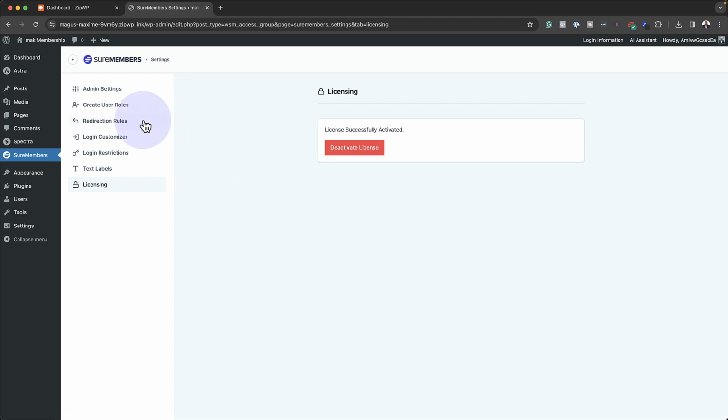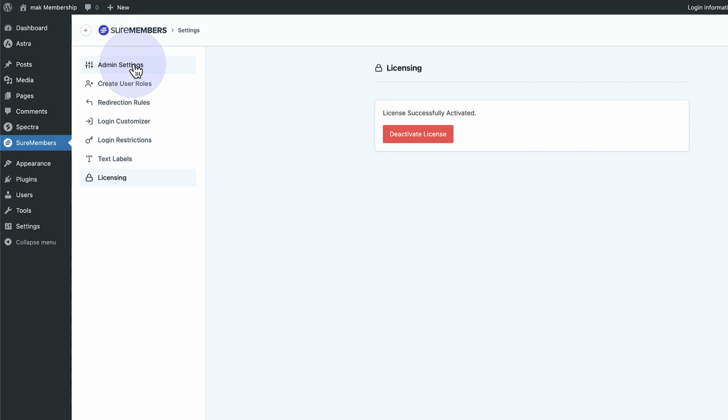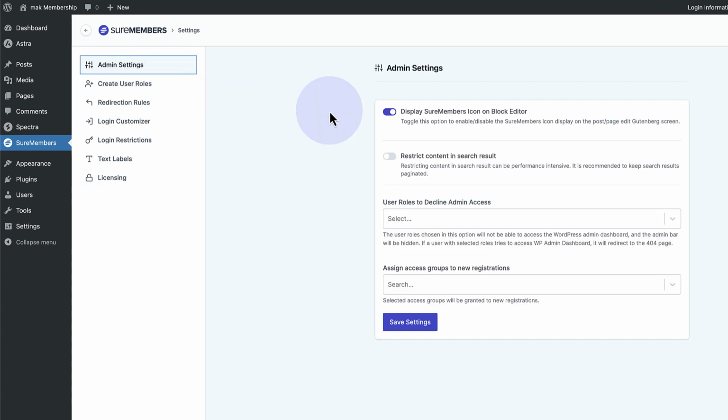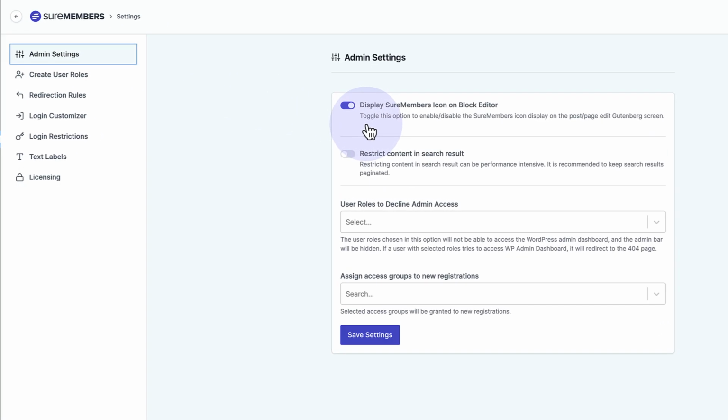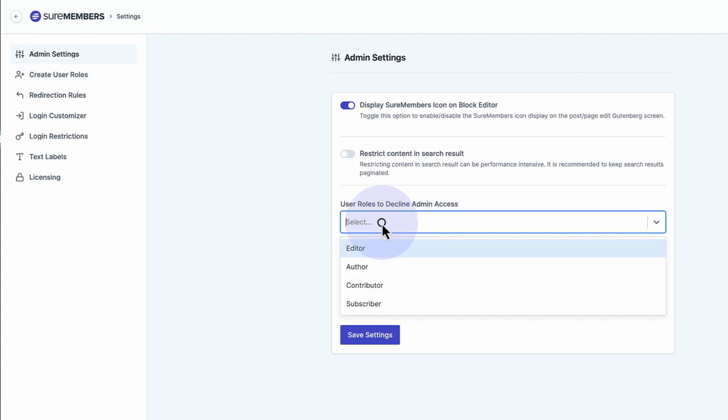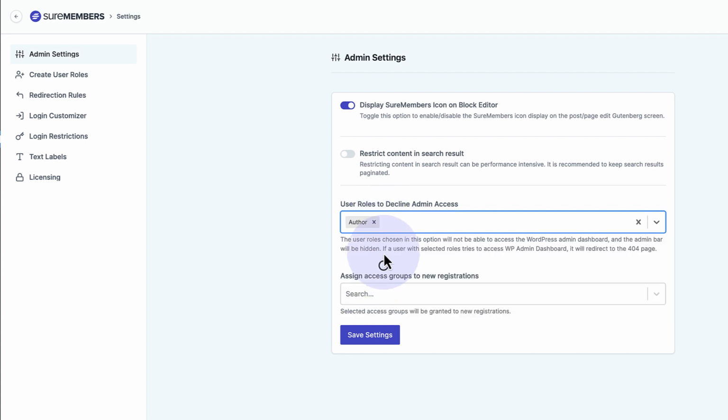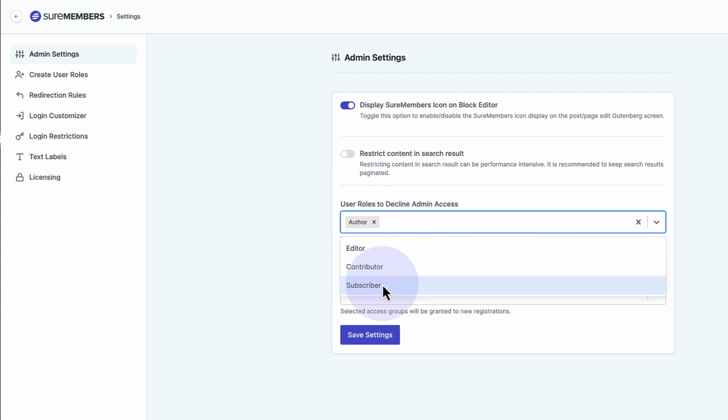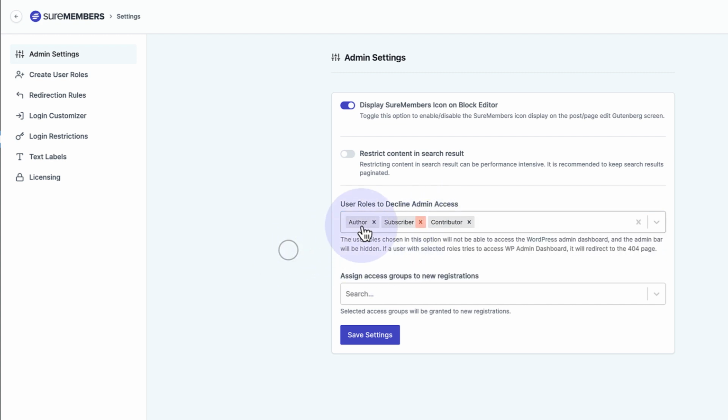Let's start off with the admin settings, so I'm going to click here on admin settings. You can see here we can display the SureMembers icon on a block editor, so you can activate that if you need to. Over here, we can also decline admin access, so we can choose who should not get admin access. I can say author, I can click here again and say subscriber, and I can also say contributor. So these roles will not get admin access.